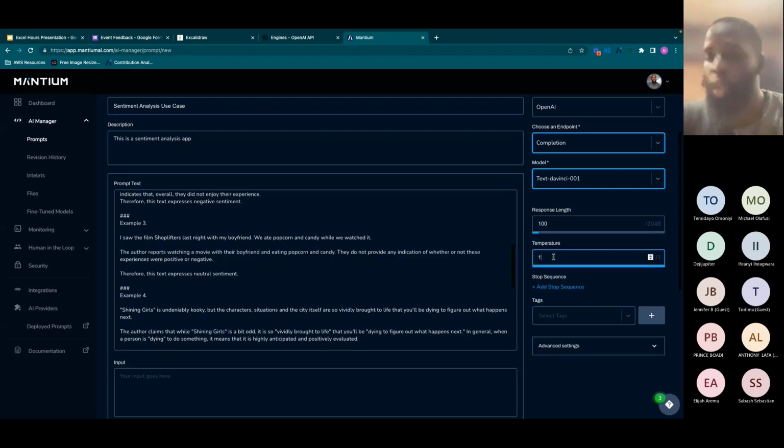So temperature is how creative I want the model to be. Do I want the model to give me really creative answers that are out of this world? The temperature value is between 0 and 1. If I want a really creative response, I'll give a temperature value close to 1. If I want a factual response, meaning not too creative, just give me as it is, then I go to like 0.5, 0.6. So for this use case, let's go with 0.6.